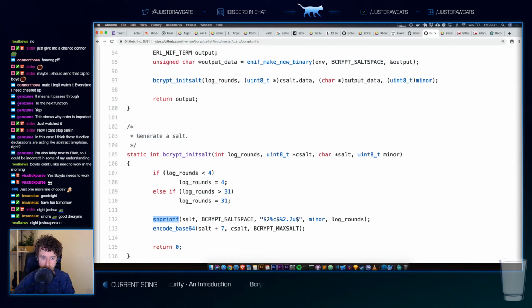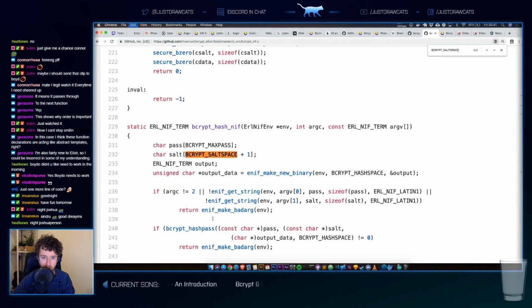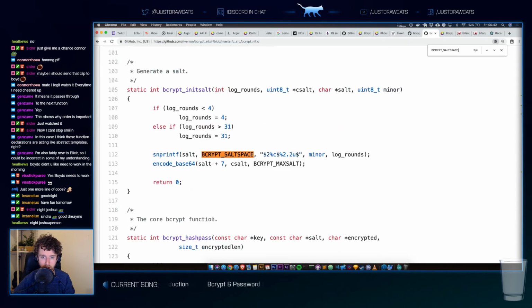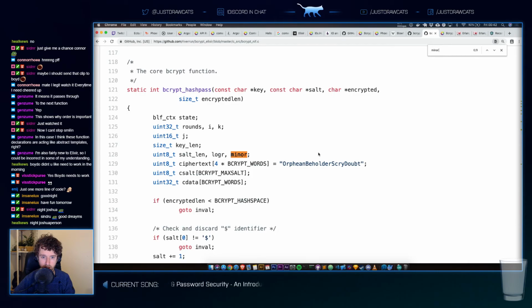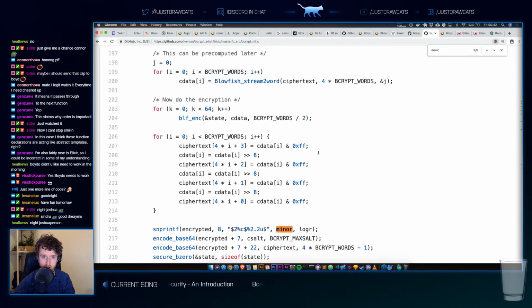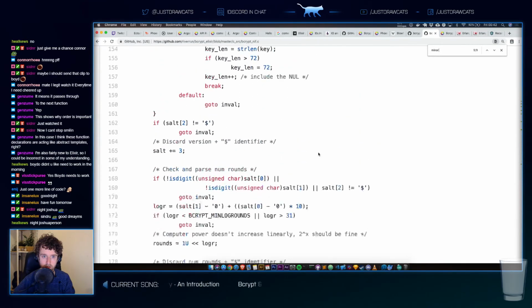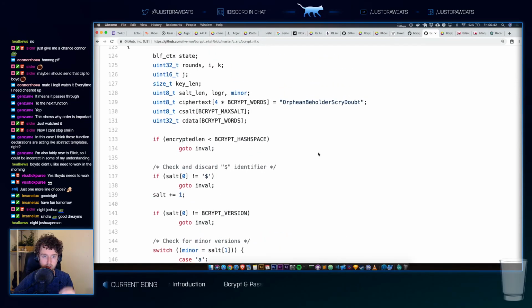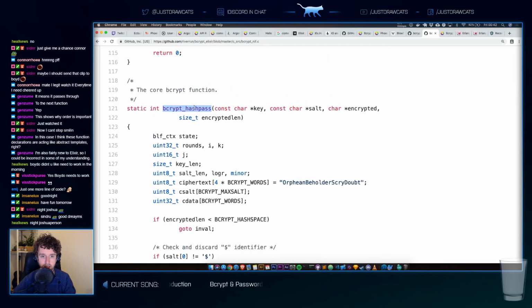Salt. Bcrypt salt space plus 1. So this is the salt plus 1. And then the string that it needs to format to. And you have minor, which is an int. Wait, this is doing a lot more. Hash pass.